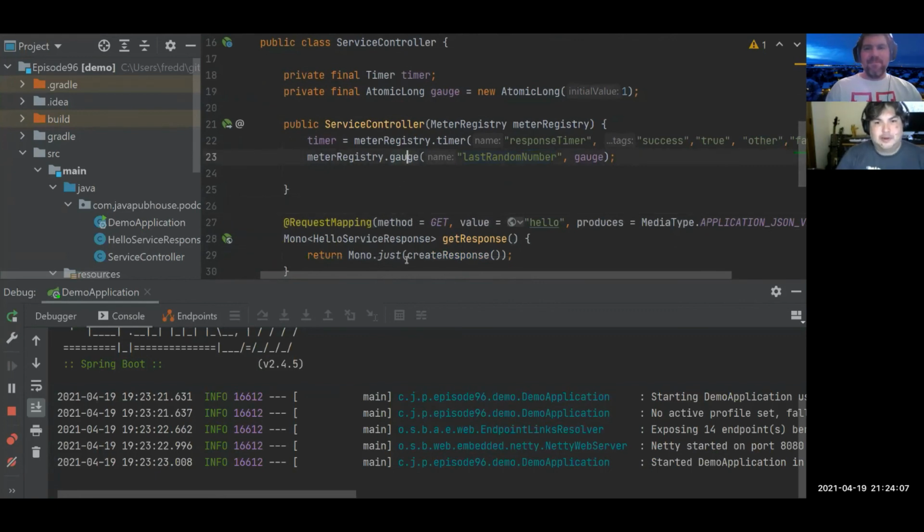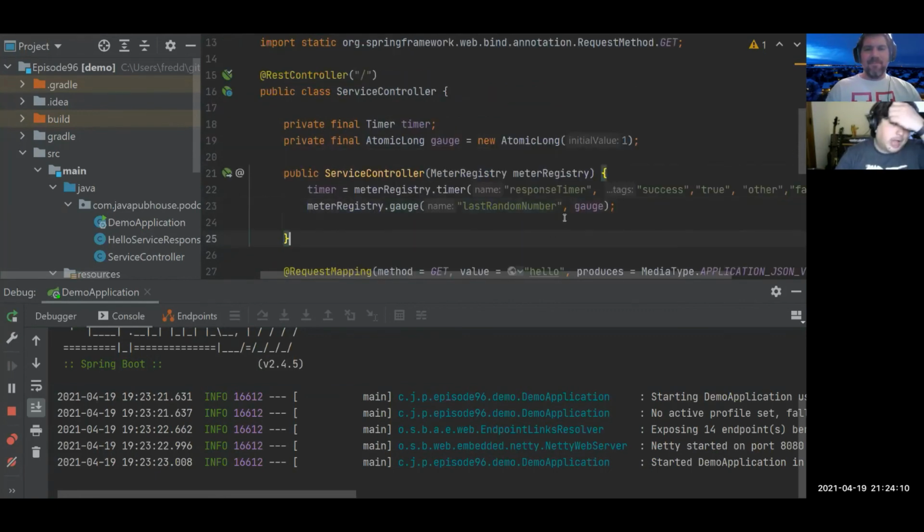But yes, the idea with the gauge is that you're putting in a place where it knows how to get the number that you want to publish. So it could be the number of active users, and you put it into a particular atomic long or atomic int, whatever it is that you want. Then every time we publish, it just reads that particular value. Again, it's a point in time. These are not things that have historical significance. It's just that at that point in time, this is the value, and that's what it was.